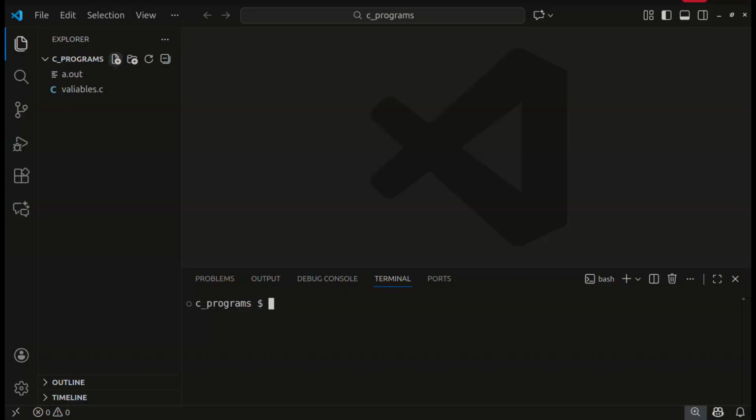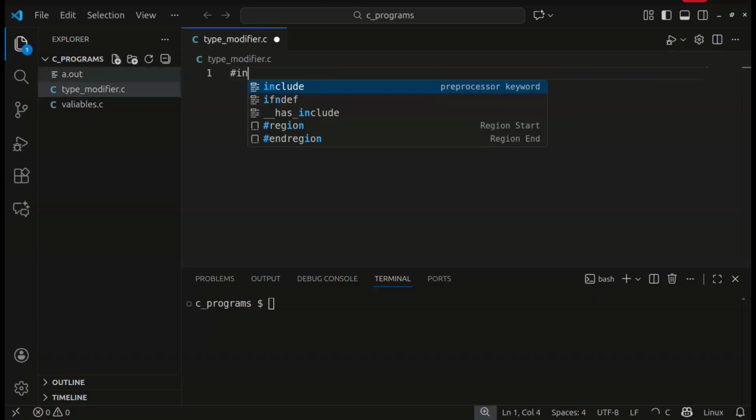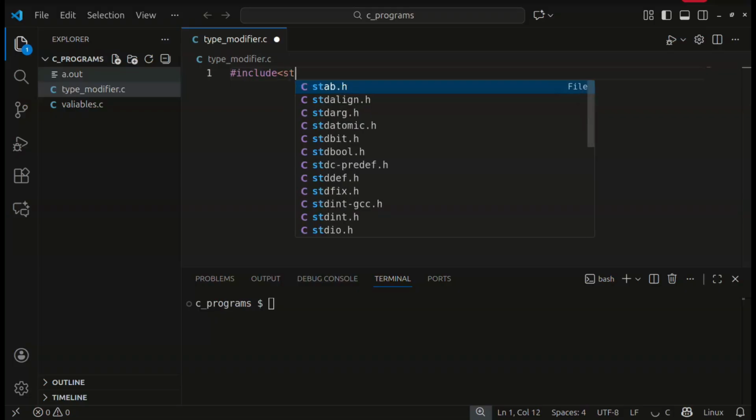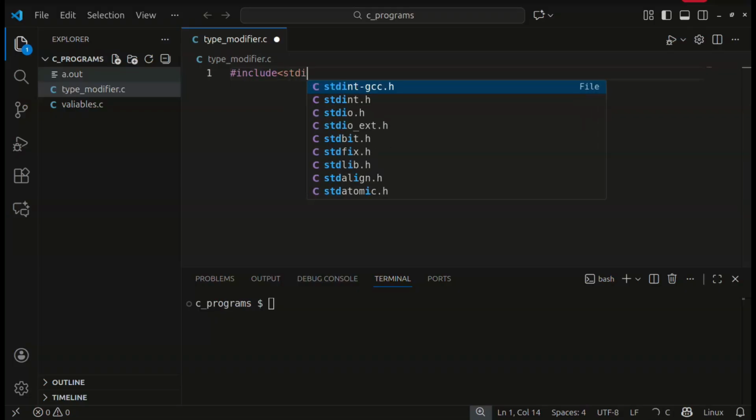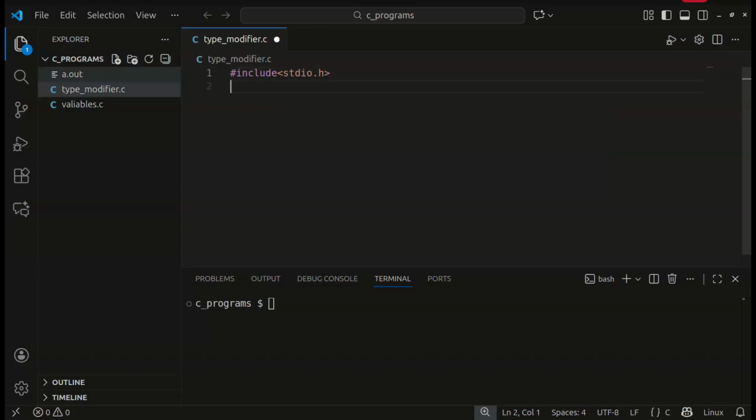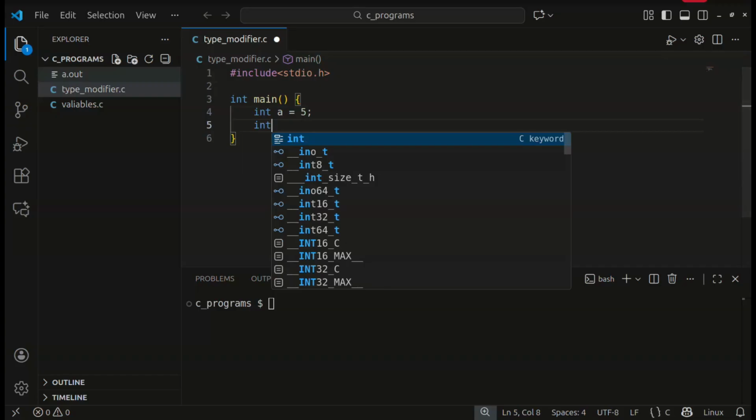Let me create a C program in VS Code. I am naming it type modifier.c. First, I am adding the header file stdio.h to use printf. Then I am creating a main function and declaring three integer variables a, b and c.